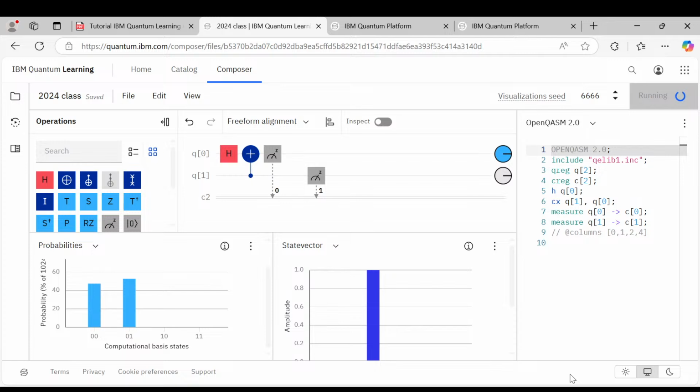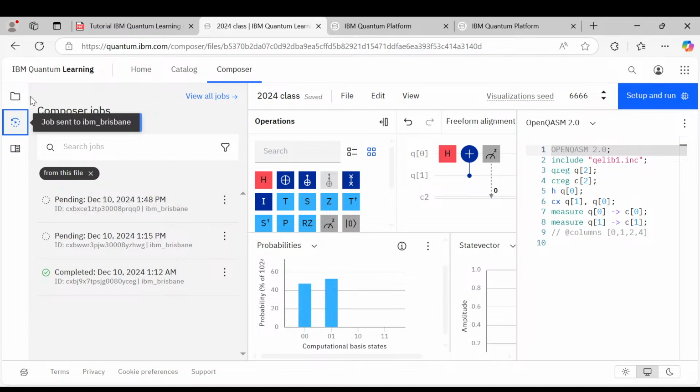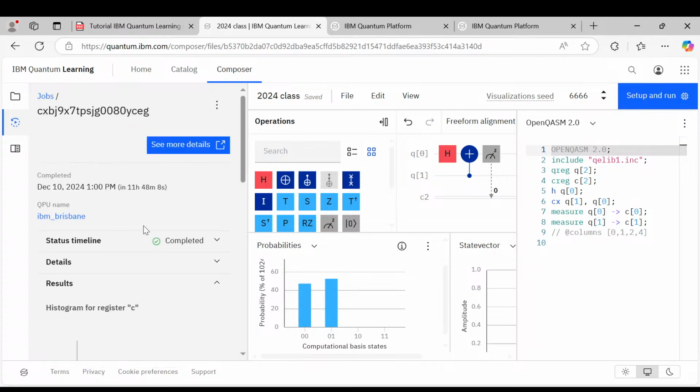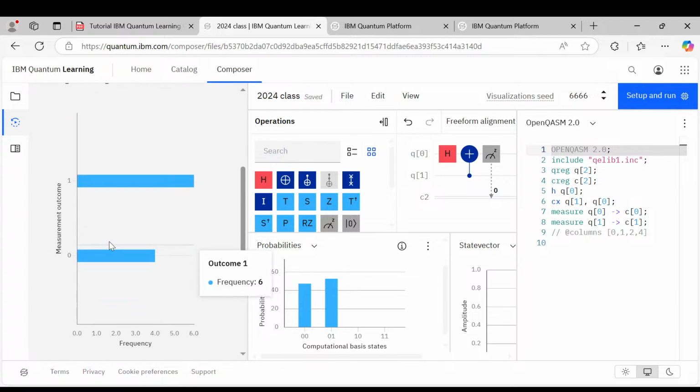So it's running, and you have job sent here. You can click on here, and you will see the job run. But it's pretty slow. I sent a job just before the class, so last night I sent something. So this is a completed result, and then you can see the measurement result.